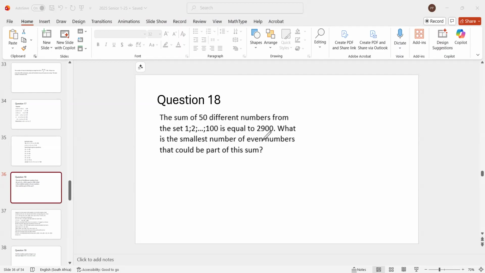So you want the smallest number of even numbers which could be part of the sum. So let E be the set of even numbers in the sum that we are looking for. Sorry about the writing as usual.